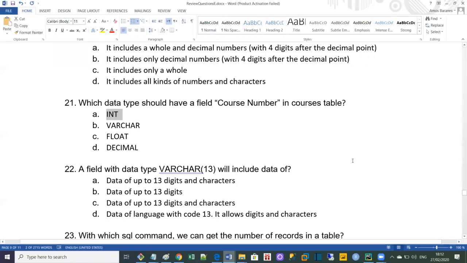But you have to make an assumption in the question; it's not really given to you. I usually don't like to write questions this way. I like to give you more detail. I might say, which data type should a field like course number, in parentheses, is a primary key in a course table, something like that. So you don't have to guess.